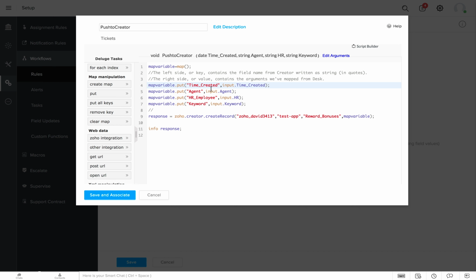It takes you back into your script. And so all you need to remember here is that what you're putting in on the left side, you're going to need your field name in Creator, where you're creating this record. And then on the right side, you're going to need your data from desk. So now that we have all of these arguments where it's passing data from a ticket into this function, we're going to pass data from this function into Creator.